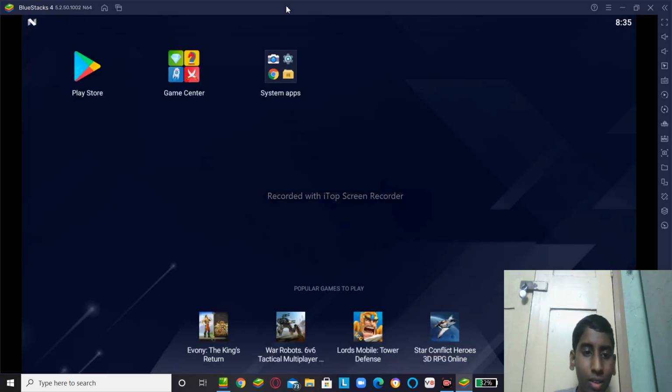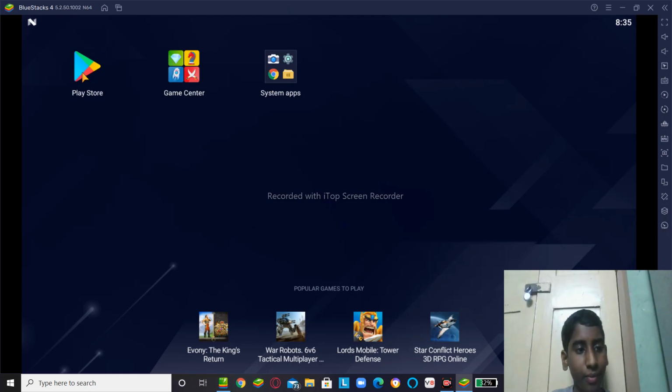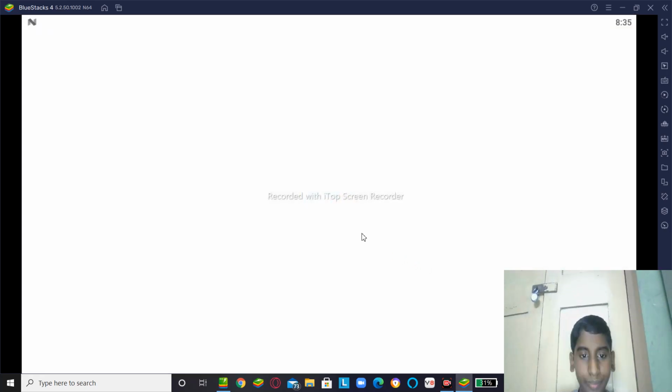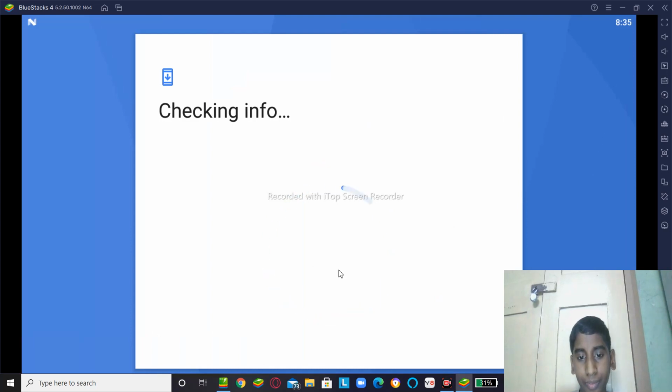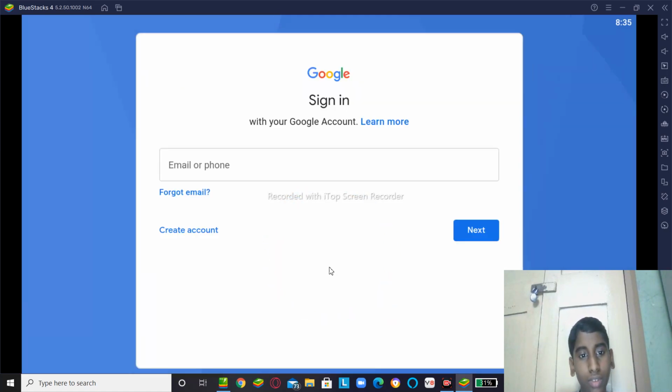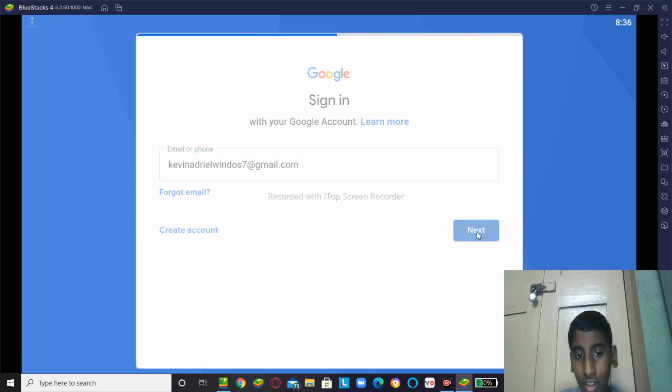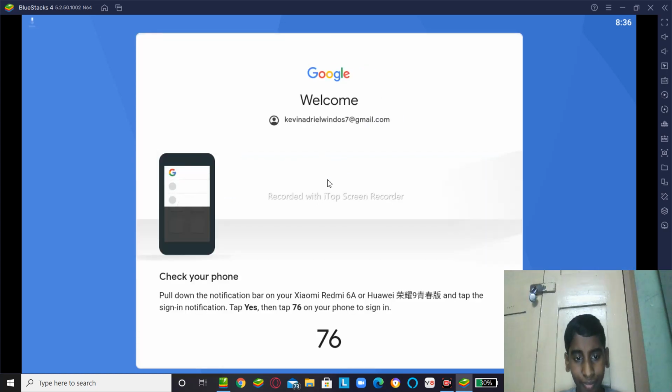Then click on the Play Store icon. This is here. Then click Sign In. You can sign in with your Gmail account or another Gmail account. Then click next after entering your Gmail account. Then put in your password, but I sign in with my phone.